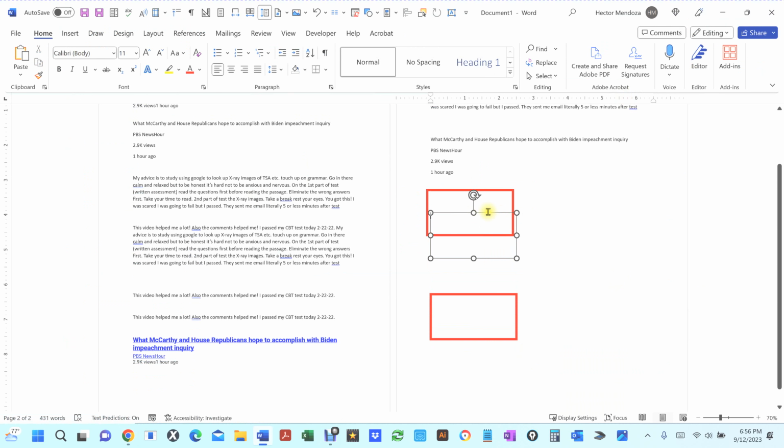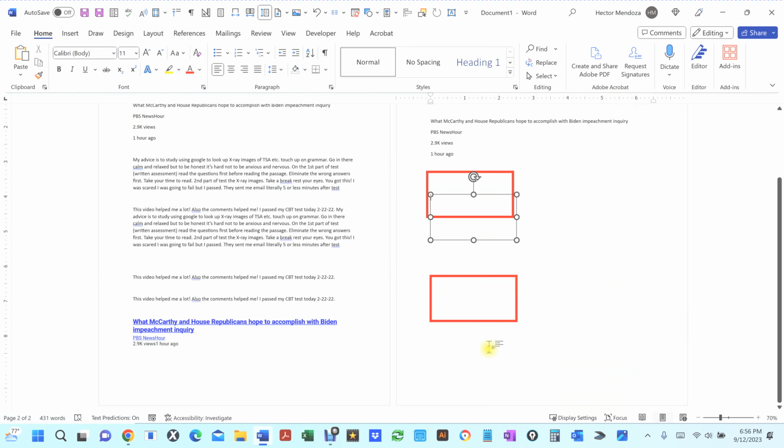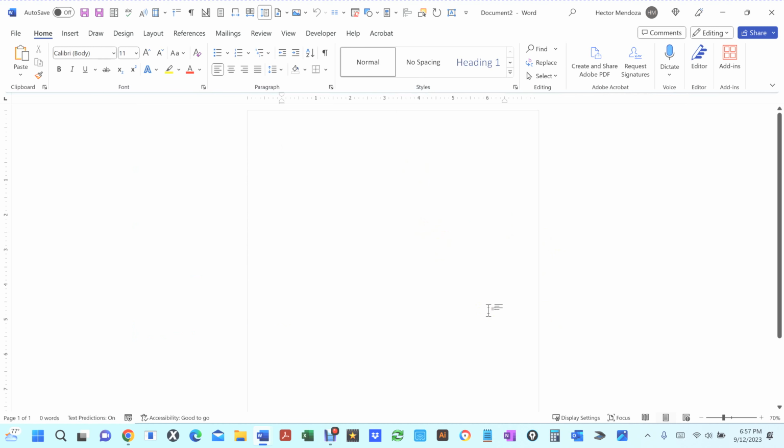So now, I'm trying to get rid of that line there. Give me a second here. I'm having trouble selecting that. I'm just going to let that go. So I'm going to create a new Word document.